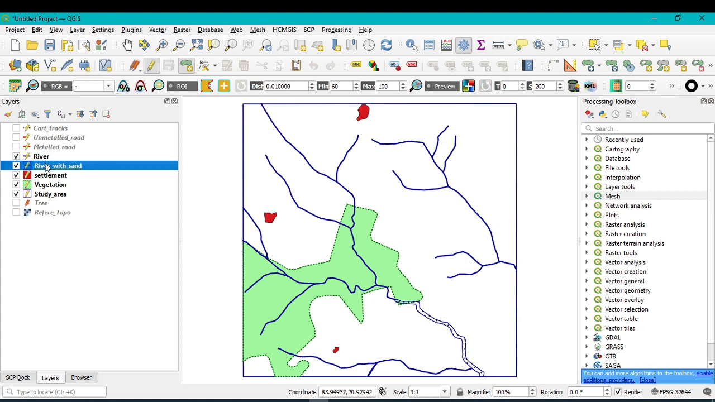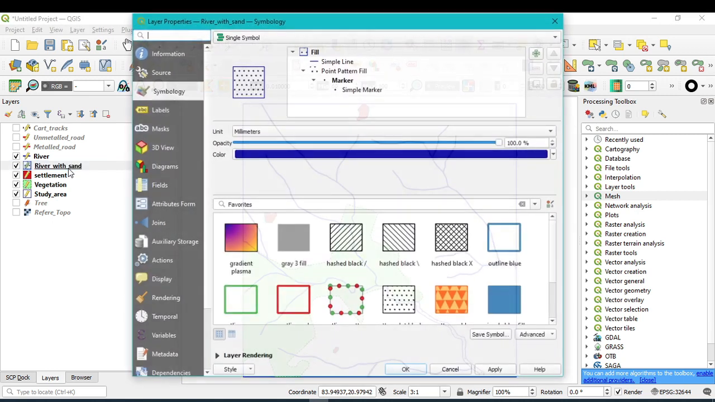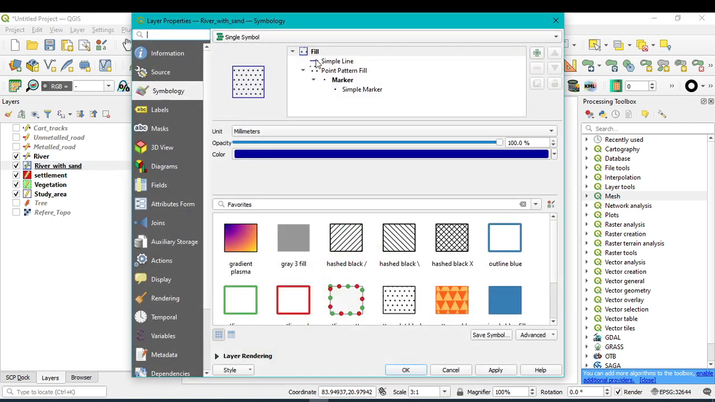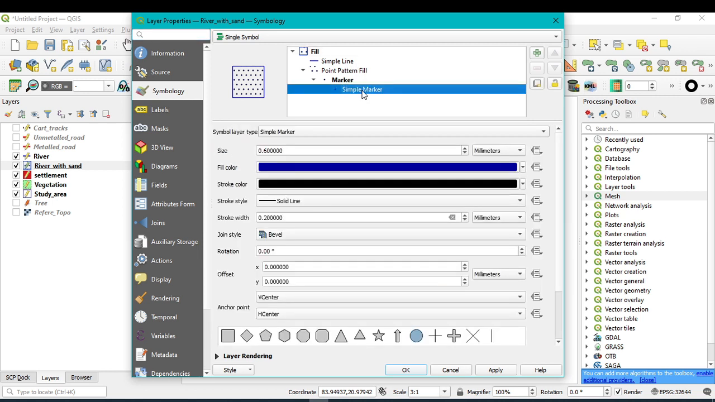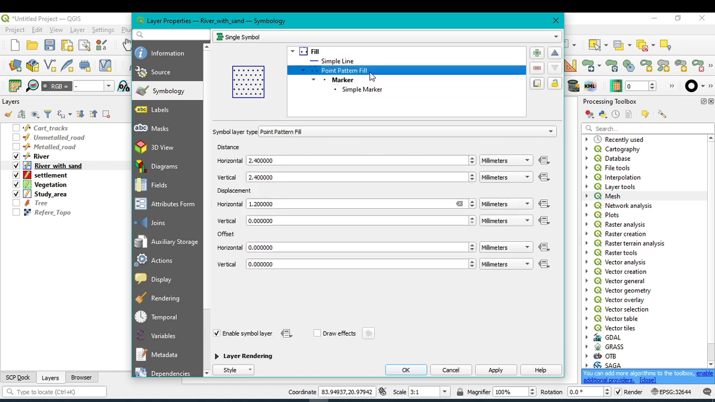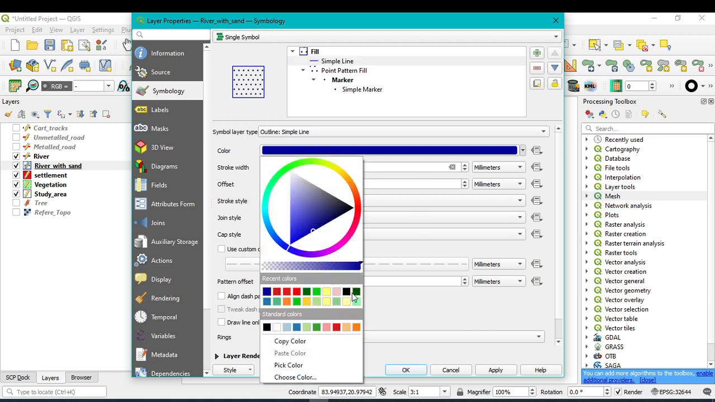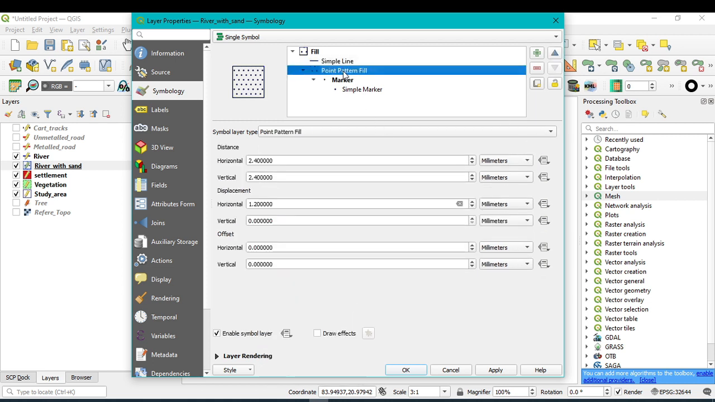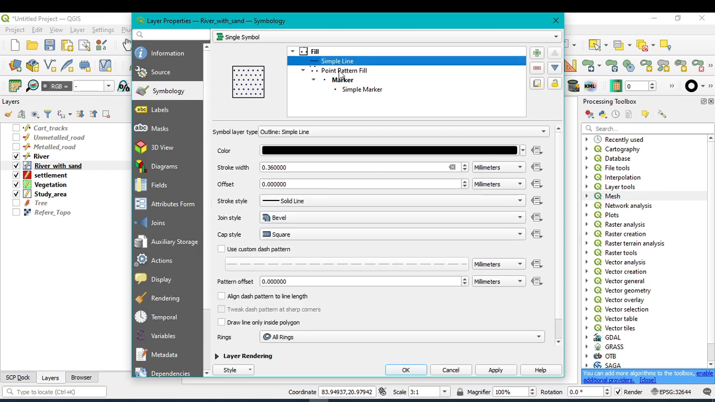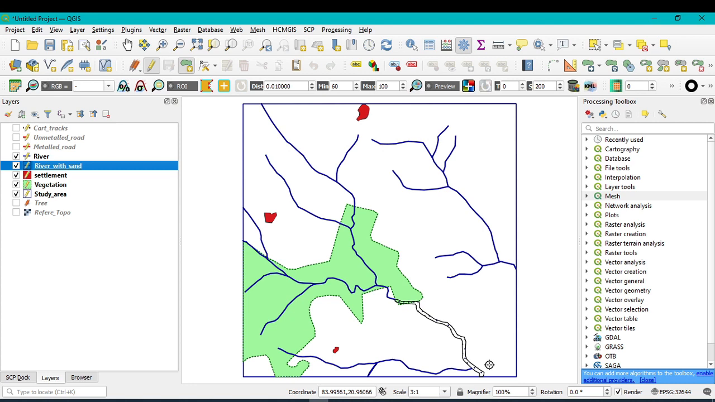Okay, and not only that, you can also change the color in other ways, like the simple stroke color as well as the point feature, the point fill. Then the simple line. For the simple line you can change the color to black, but the point, yes, this one is okay, then apply and okay.